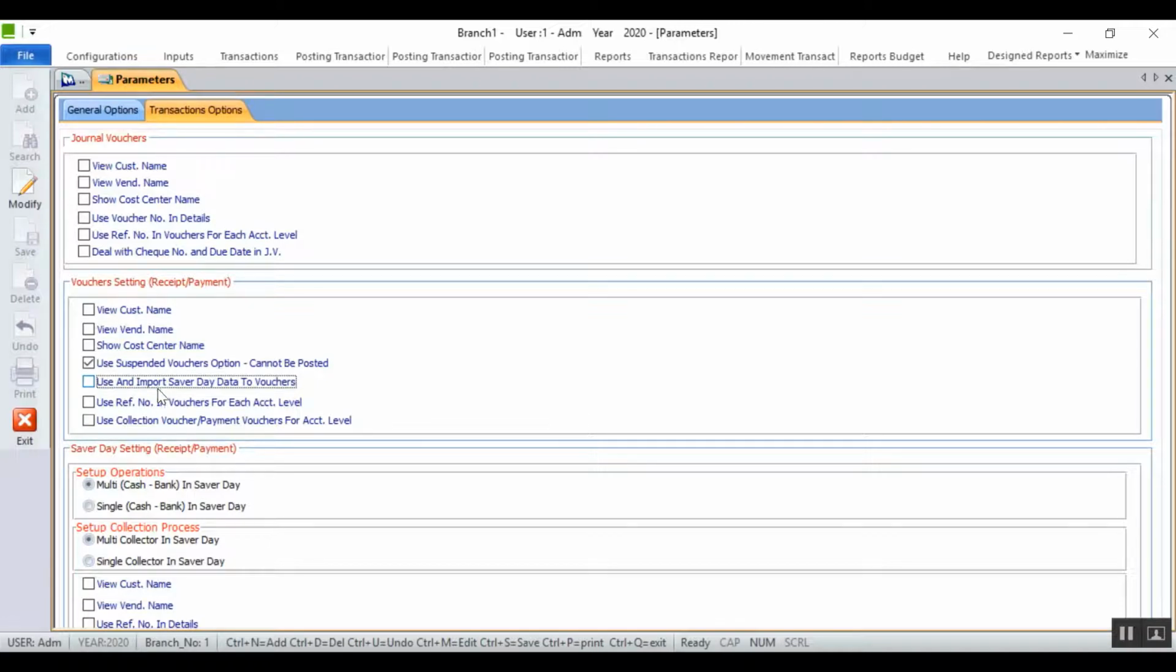Alright, so now there's the variable use reference number in voucher for each account level. When you activate this variable, the system adds a column in the transactions so that you can add the reference number for each account in the transaction. The variable use collection voucher / payment vouchers for account level. So when you activate this one, it adds a column to the detailed data where you can enter the receipt or payment voucher to each account in the transaction.